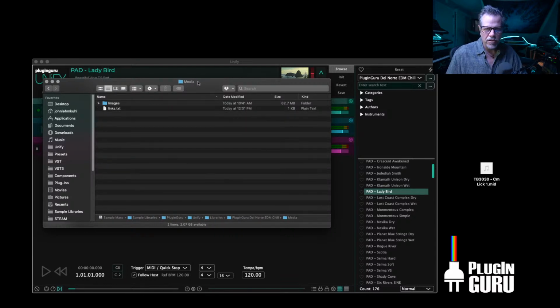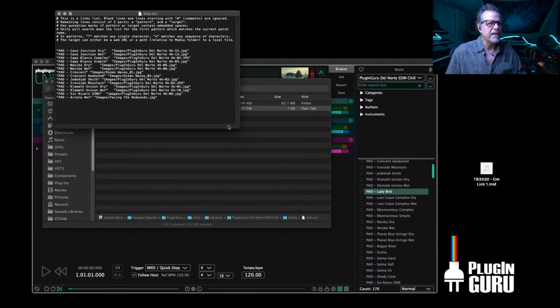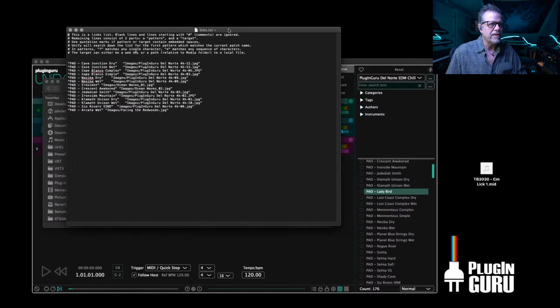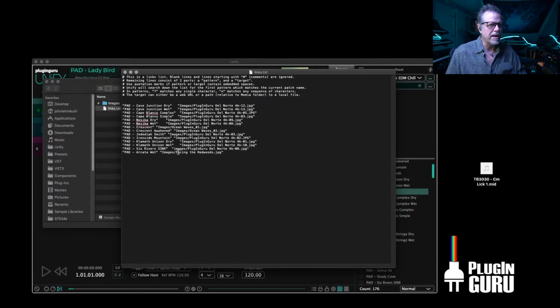You have a folder called Media. In there you have a folder called Images, where you put JPEG or PNG images. And then you need to have a file outside of that called links.txt. It's just a text file. And inside of here, as you can see, the patch name and then the image is all you need.